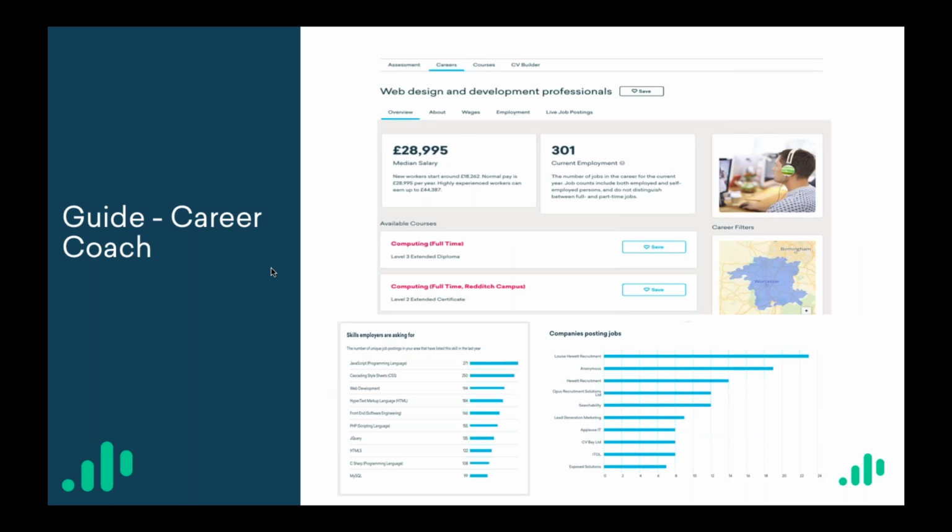Okay, what we're looking at here is if we were to browse through careers within the tool, here we're looking at web design and development professionals. So this is linked to local labour market information, but also the job posting data that I mentioned earlier on.